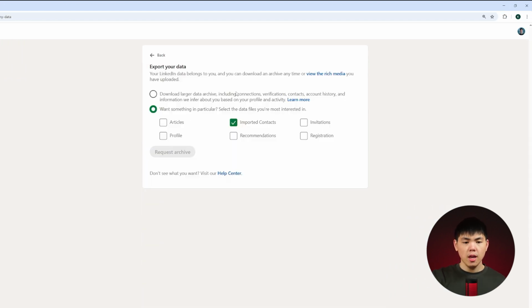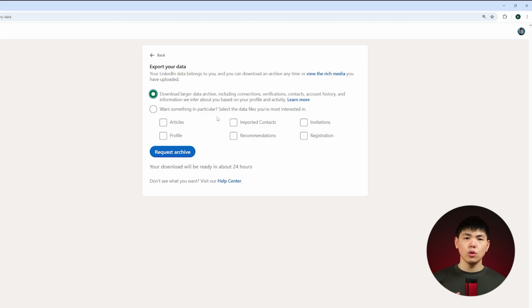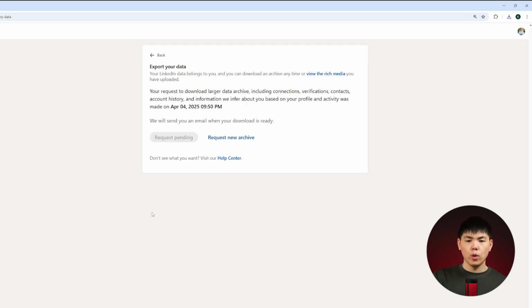And now from here, you have two options. You can either choose to request all of your information, including your connections, imported contacts, things like that, or you can choose to select specific information that you would like to download from LinkedIn. However, you cannot choose specifically your connections. So if you want to export your connections, make sure you choose the first option. So once you select all your data, click Request Archive.